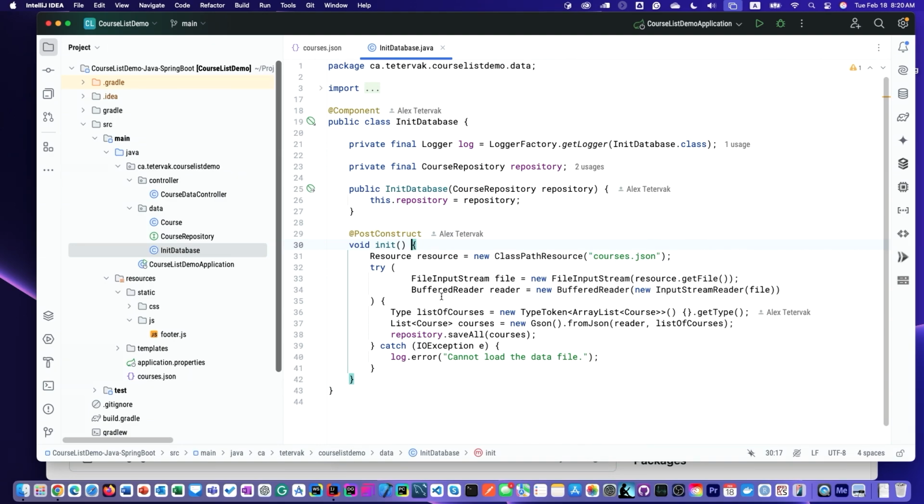Typically, all checked exceptions are related to operations on files, network connections, or databases. So in this case, we have all three. It is either files or databases or networks.